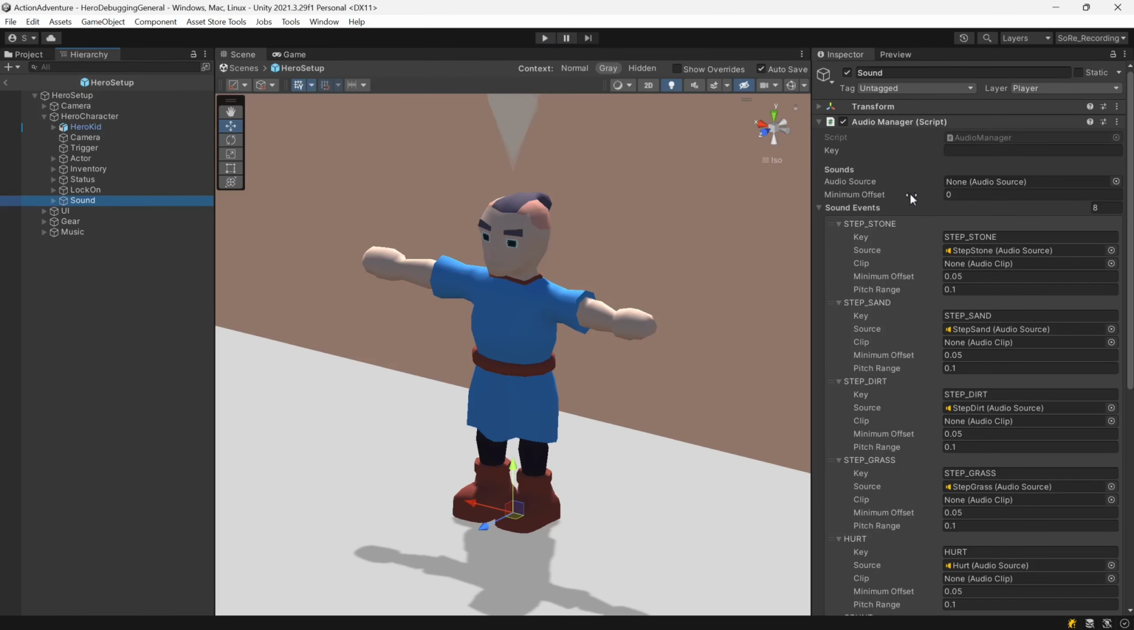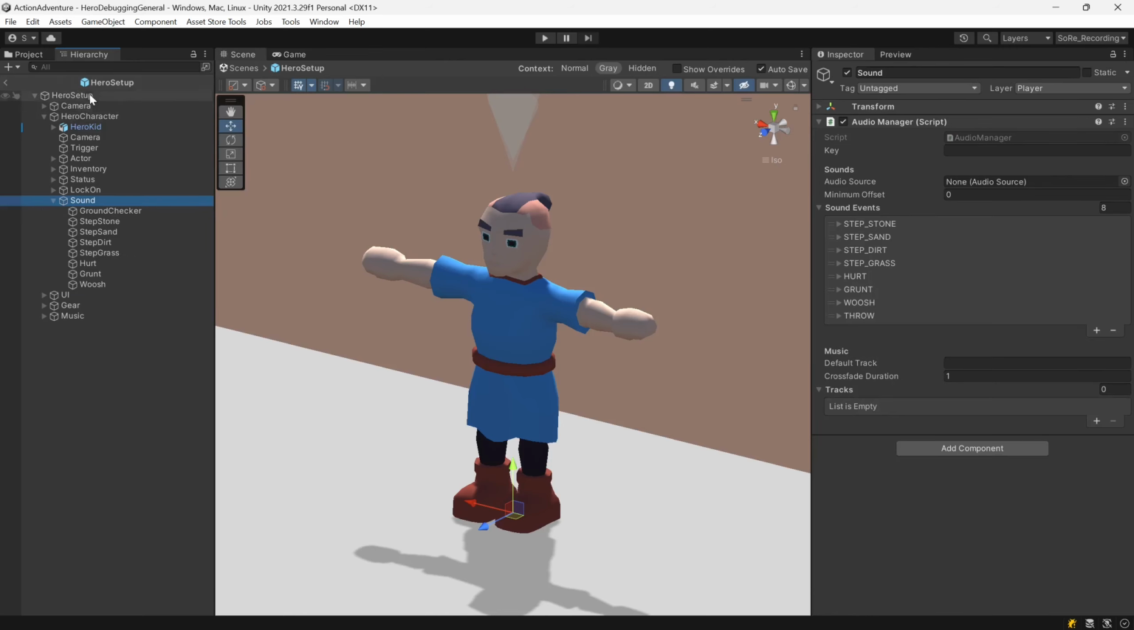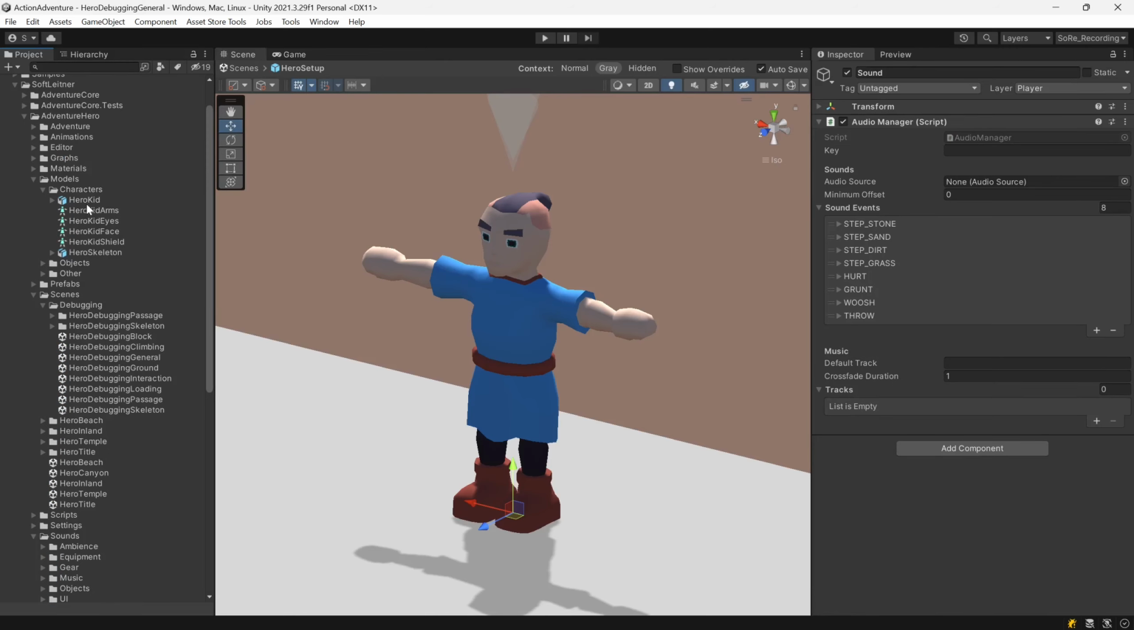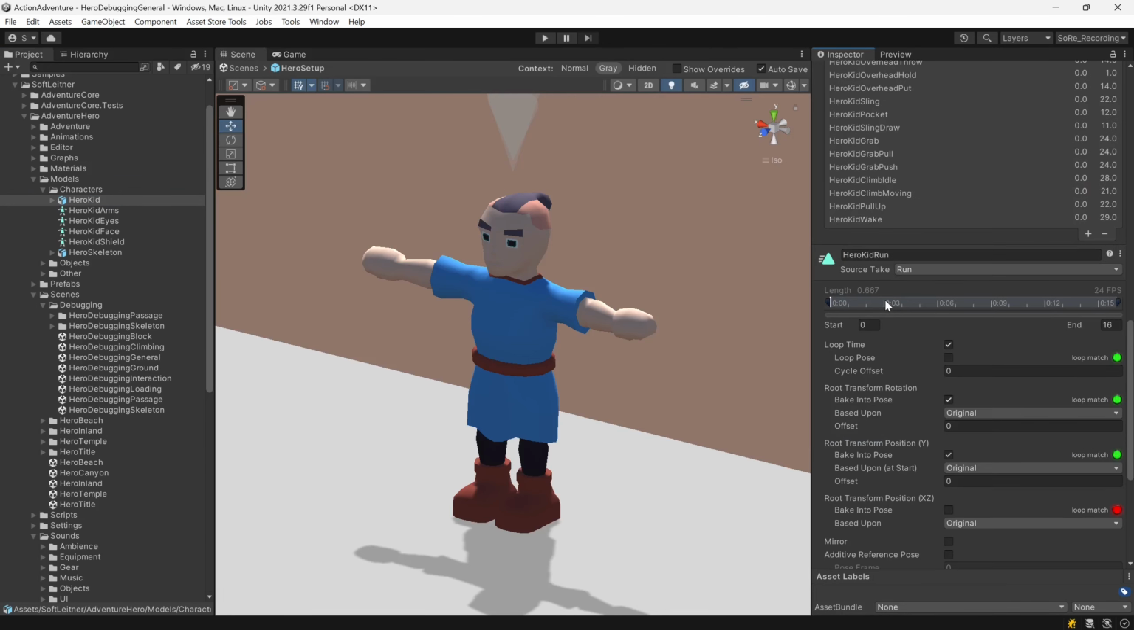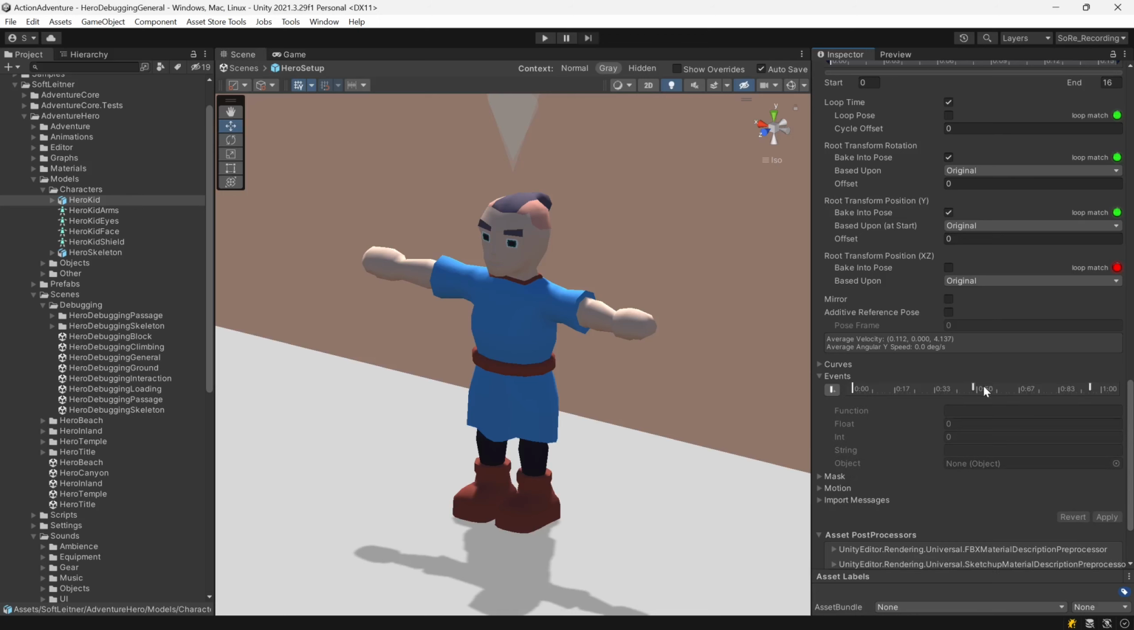The Audio Manager contains sound effects directly related to the player character. Its key field is empty, making it the main manager accessible anywhere. All messages received on the hero player character are forwarded to it using the Message Received event. This includes messages sent by animations using the onAnimation function. You can find these on the HeroKid Model import.